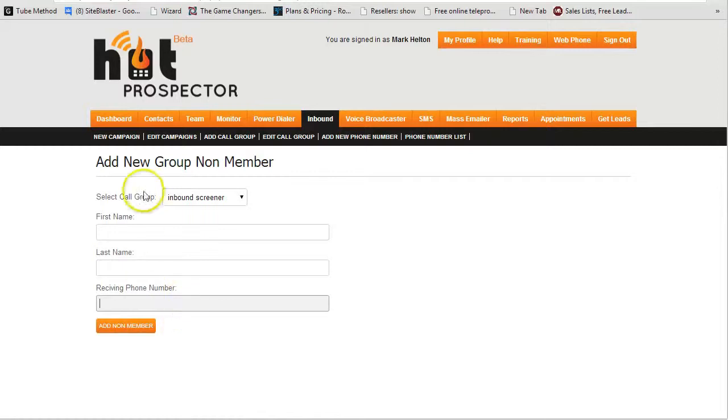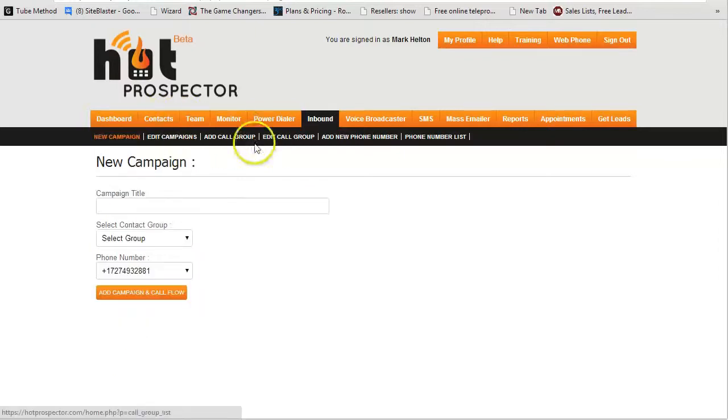So you don't necessarily have to have a team member to be able to use the call group functions. You can use the non-members just as easily as you can the team members. Once you've created your call groups, the next thing that you're going to want to do is go in and create a campaign. So here I am on the new campaign screen.